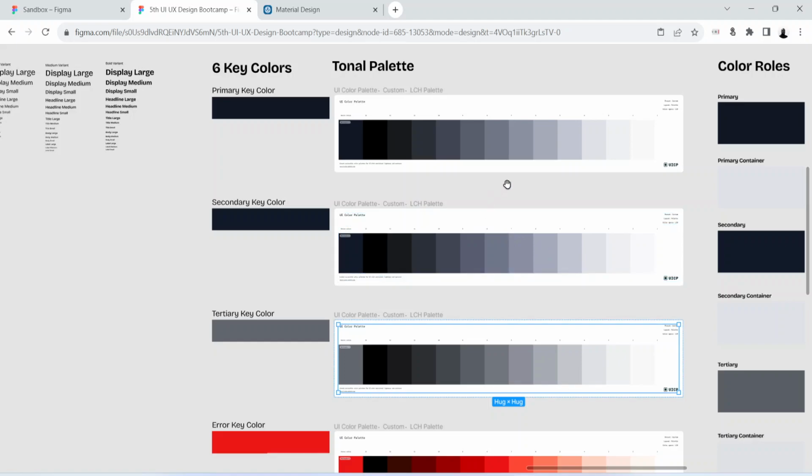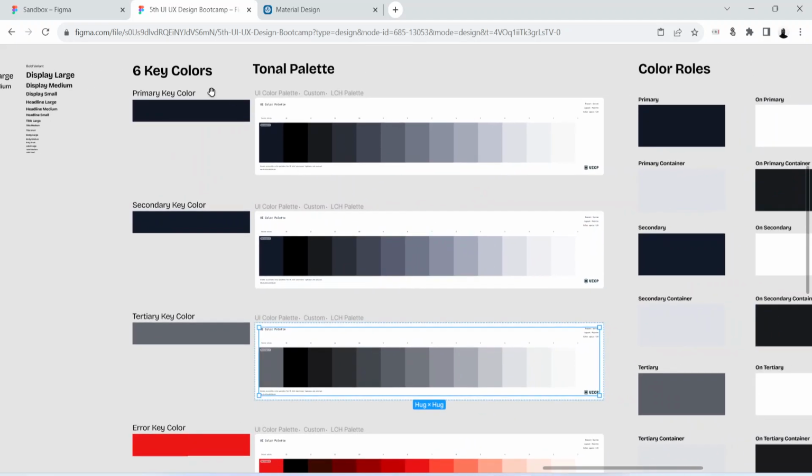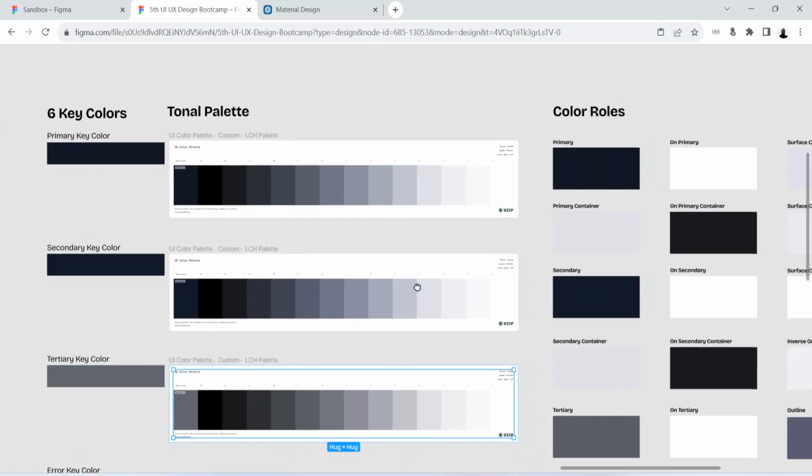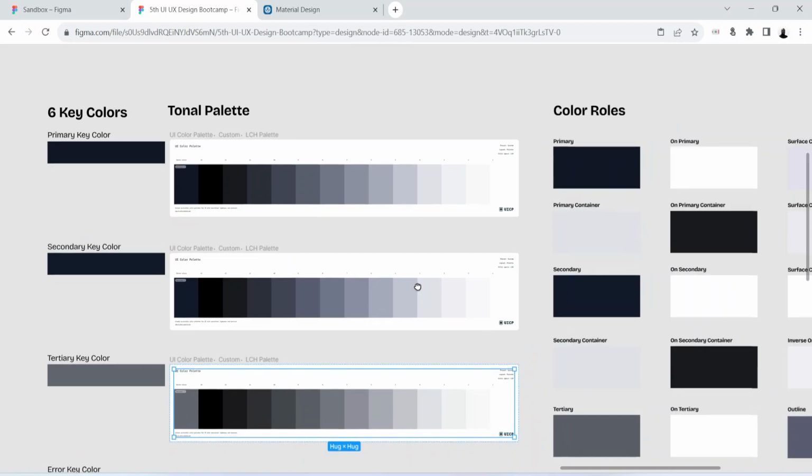So the next thing is, Google says that after you come up with these 6 key colors, then you generate a tonal palette for each of these 6 key colors. And we saw how to do this in our sessions, all right? In all of our sessions, we have done this over and over again. We did this when we were designing a website without an application, and we are doing this now.